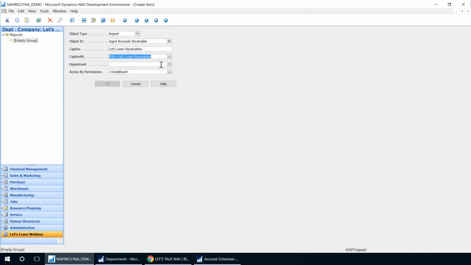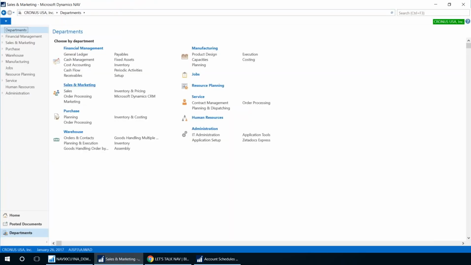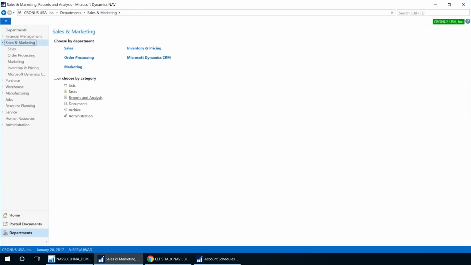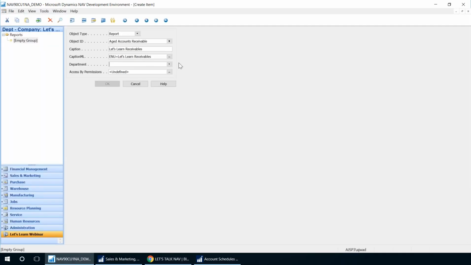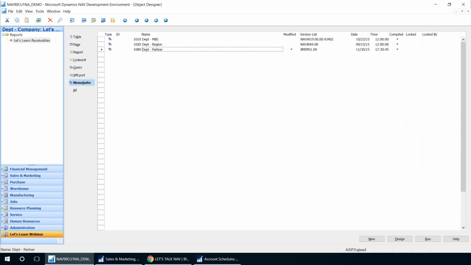All right, and then if I want to put it in a specific department, that's really important. So Dynamics NAV, remember how when I went back into departments earlier and I said if I want to find sales reports, I click on sales and reports and analysis? This is how the system knows which are reports and which are not, what are lists, what are reports, what are tasks. So it makes sense for me to group this in the appropriate area. I'm going to say this is a report within it. And if I also want to limit who can access it, I can put some permission-based limitations.